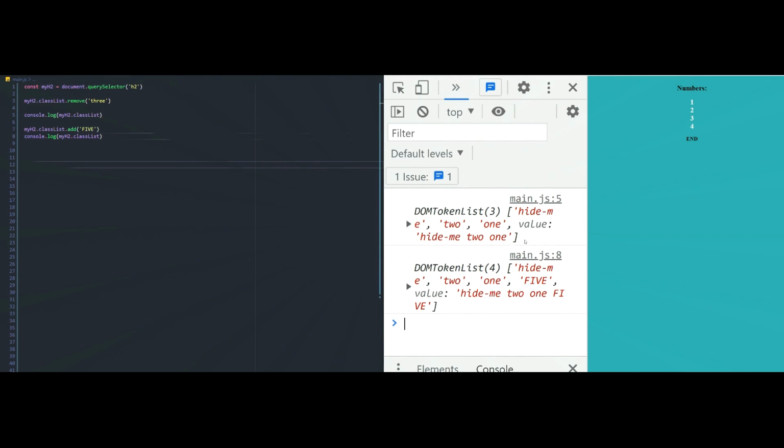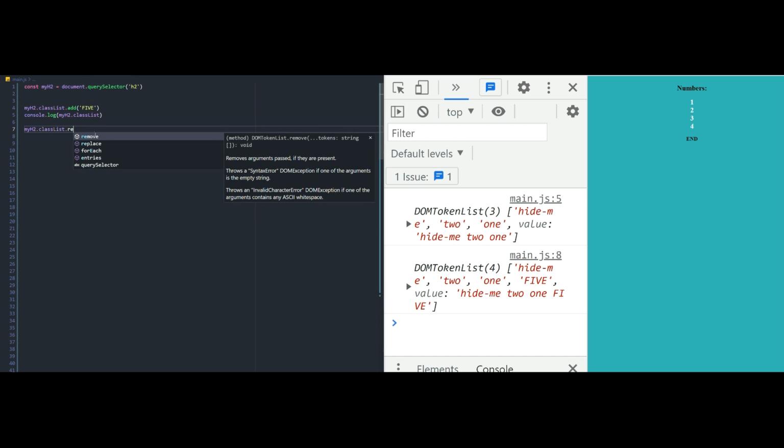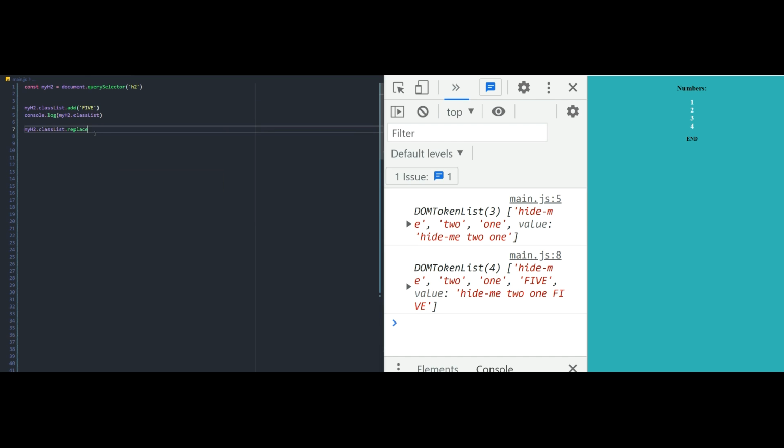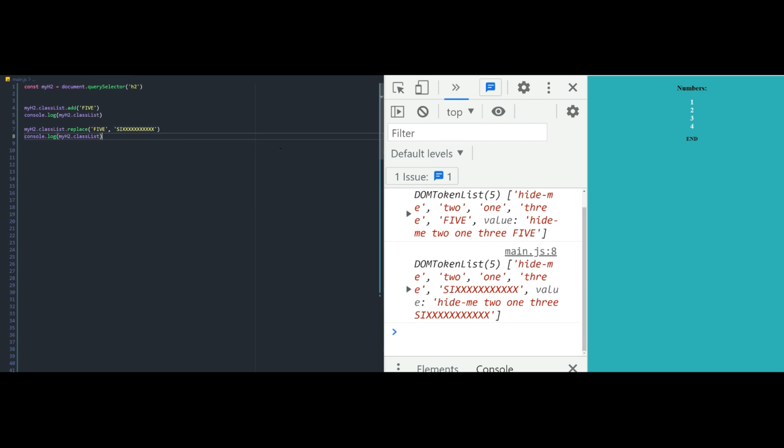Okay, so the next one I want to show you is called replace. Let me delete these two. We're still going to keep the 5. Okay, so now we're going to do myH2.classList.replace. We just added the 5. What if we replace 5? Because I don't like that number. We're going to add 6 with a bunch of x's. And then we're going to console.log this again.